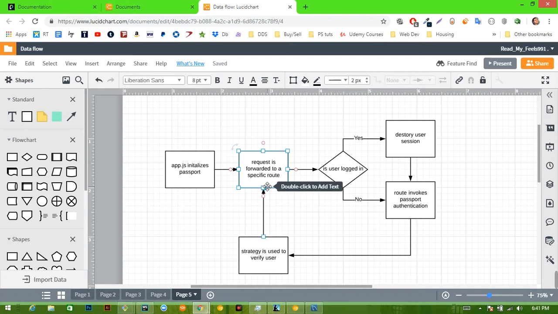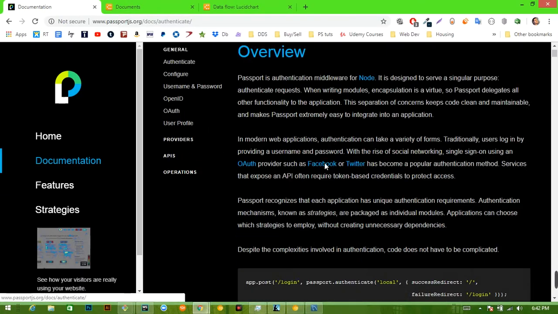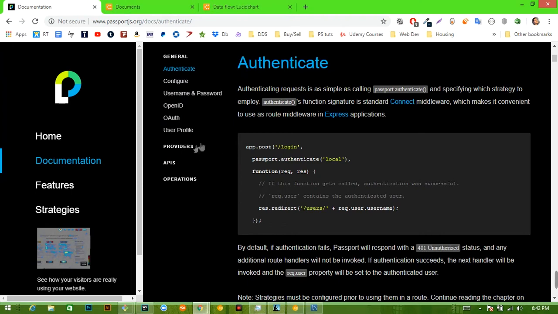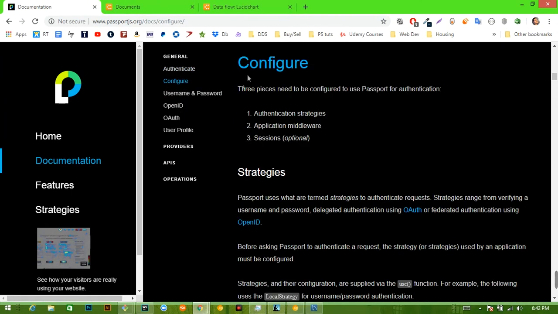Who knows? But this does require us to create a bunch of different files that are very loosely connected to each other. It can be a little confusing. So the first thing we need to do is initialize Passport in app.js. And if we go to general, we need to go all the way down to configure. So this does kind of say here what you need.